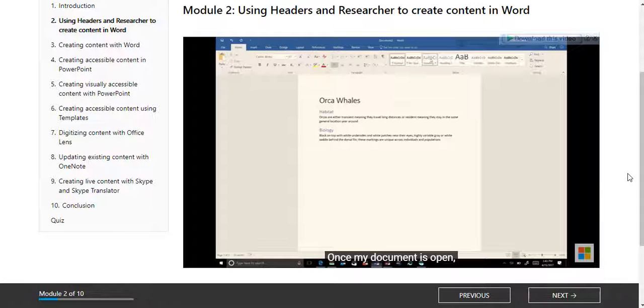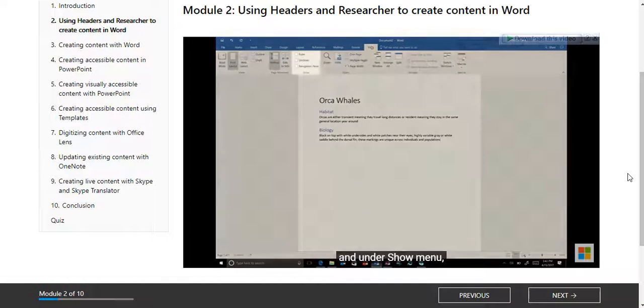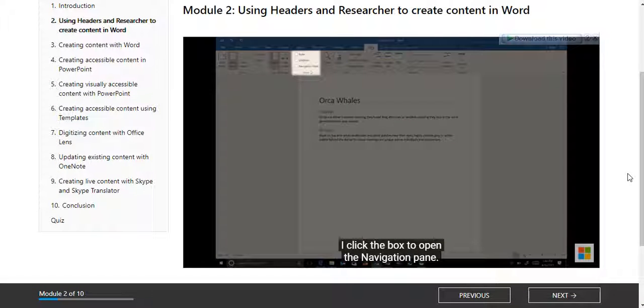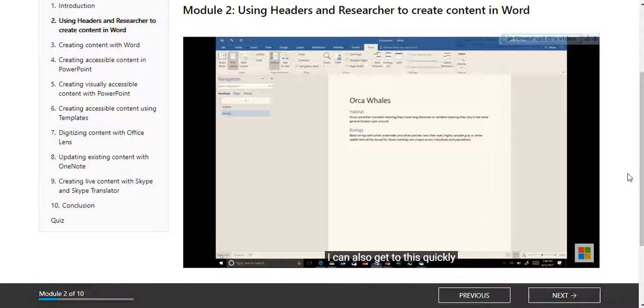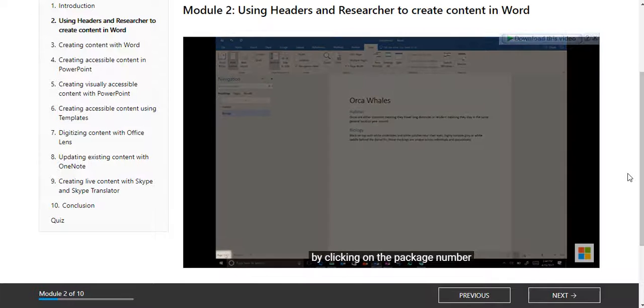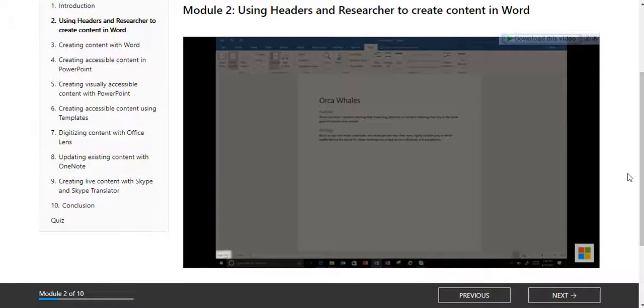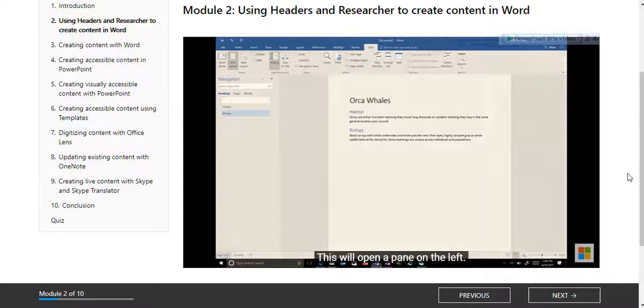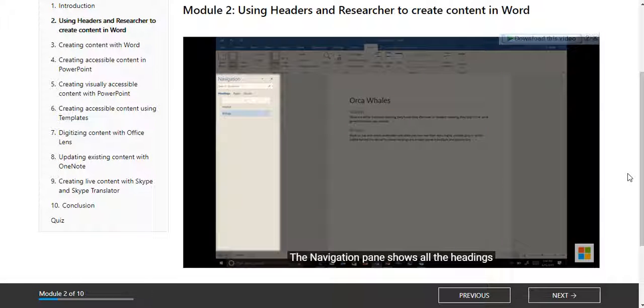Once my document is open, I then click on the View tab, and under the Show menu, I click the box to open the navigation pane. I can also get to this quickly by clicking on the Page Number button below. This will open a pane on the left. The navigation pane shows all the headings in the order they are in the document.